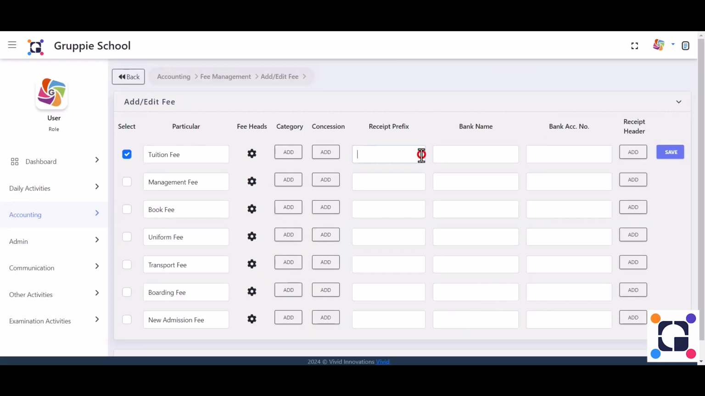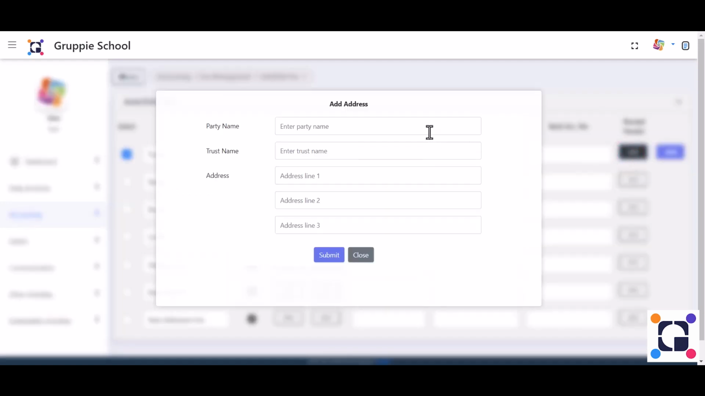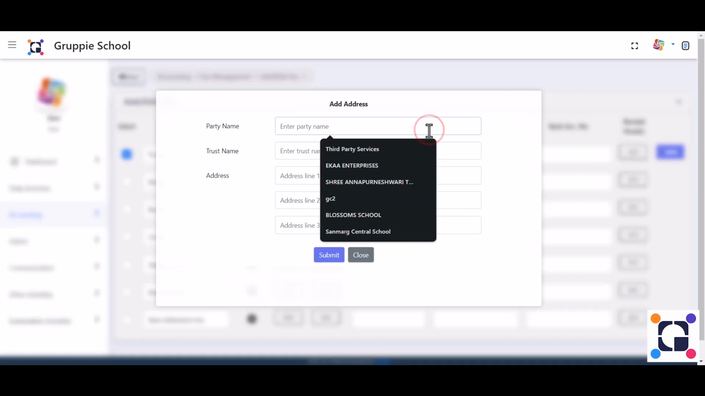Don't forget to enter your preferred fee receipt prefix. Additionally, input your school's bank details. If you wish to include a fee receipt header, go ahead and fill in the relevant details.